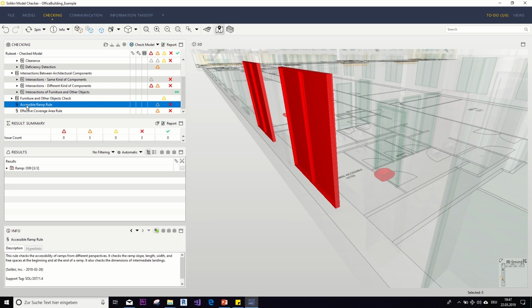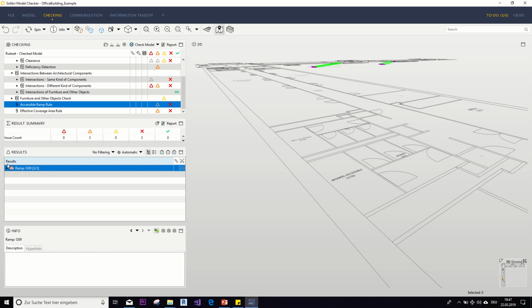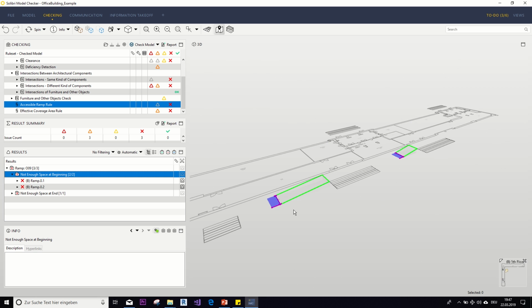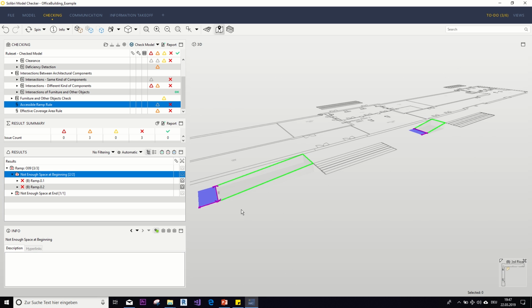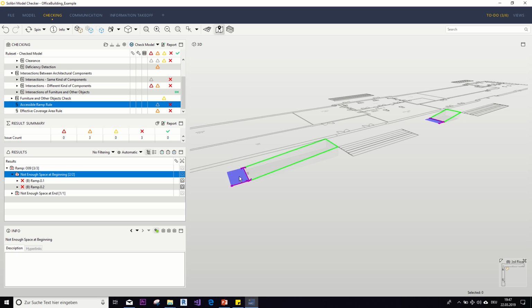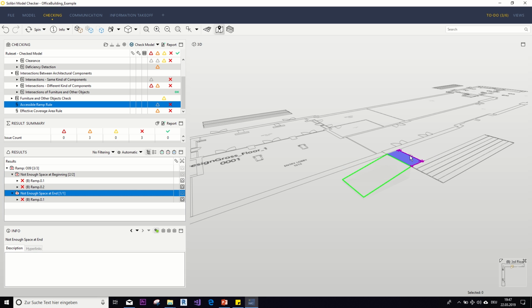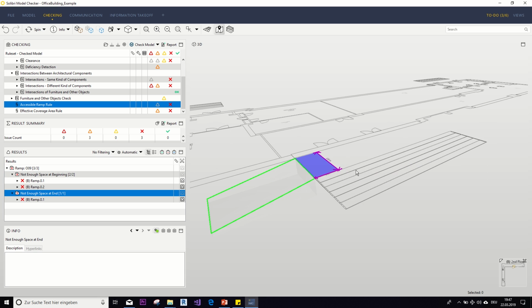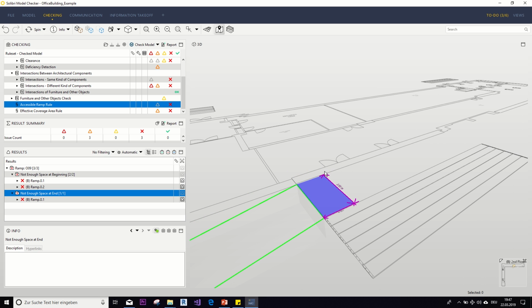Oh, so here's accessibility. So what I said before, in this case, it checked for the ramps and found that there is not enough space in front of the ramp. So probably that would be a problem for turning the wheelchair. And same goes for the other one on top. So here you can see there would not be enough space for the wheelchair to turn and to go into the building.